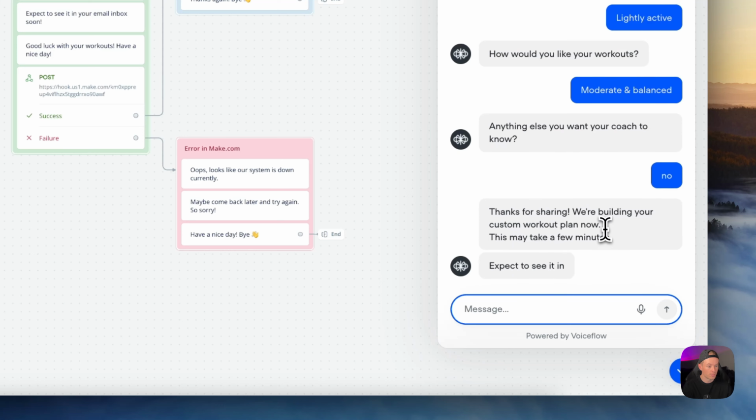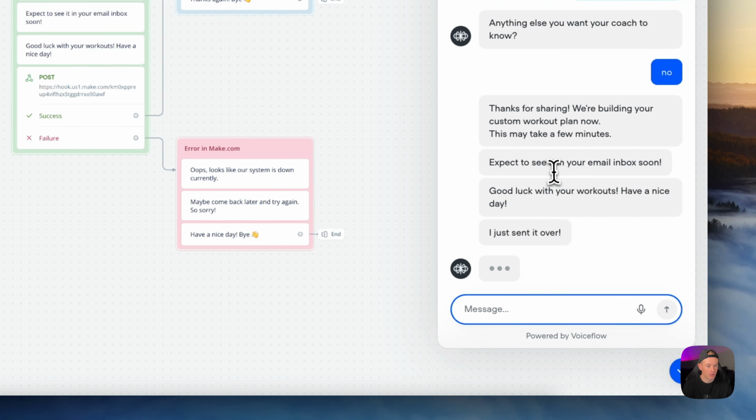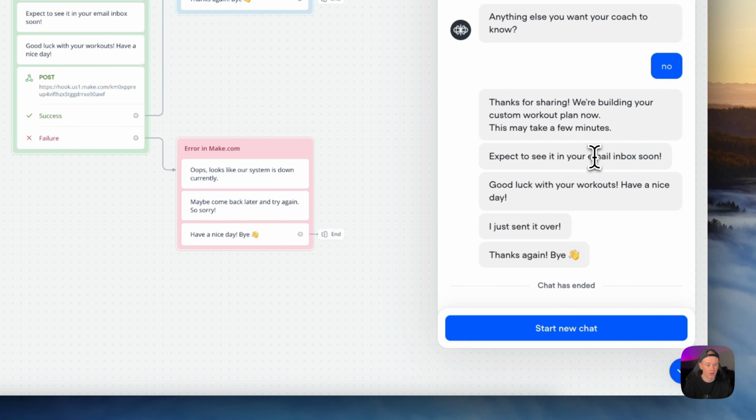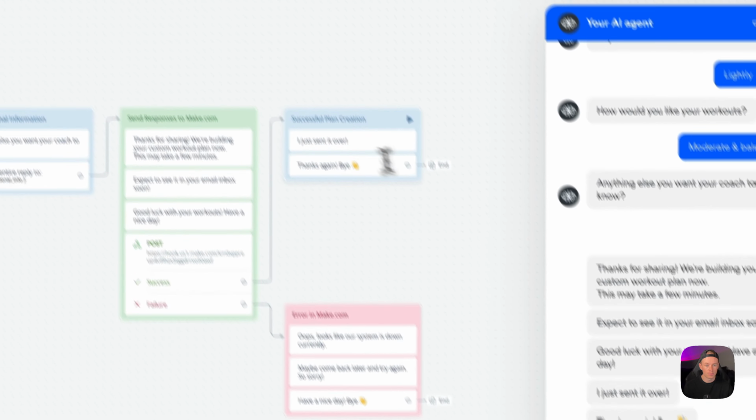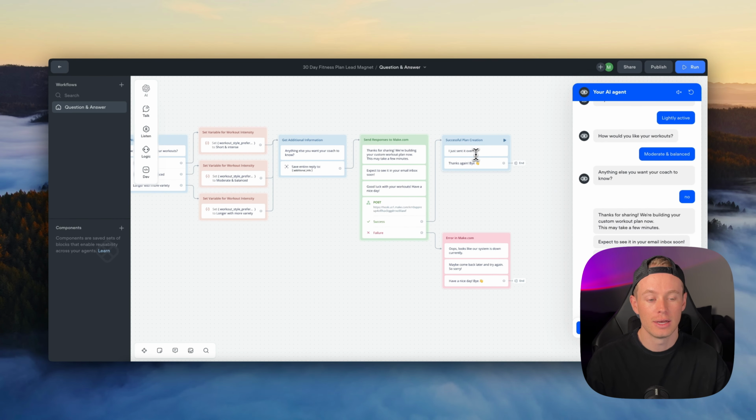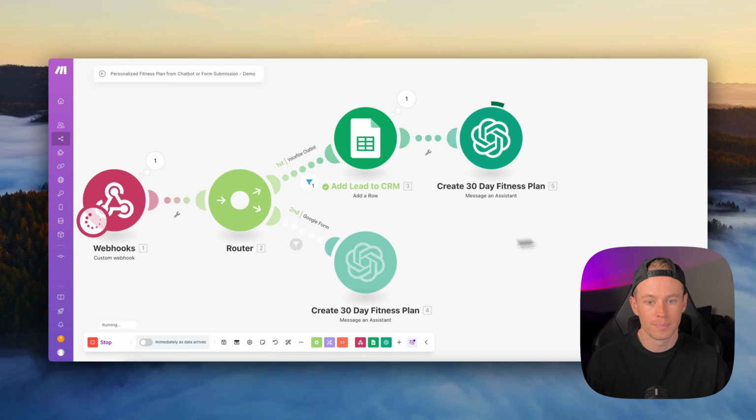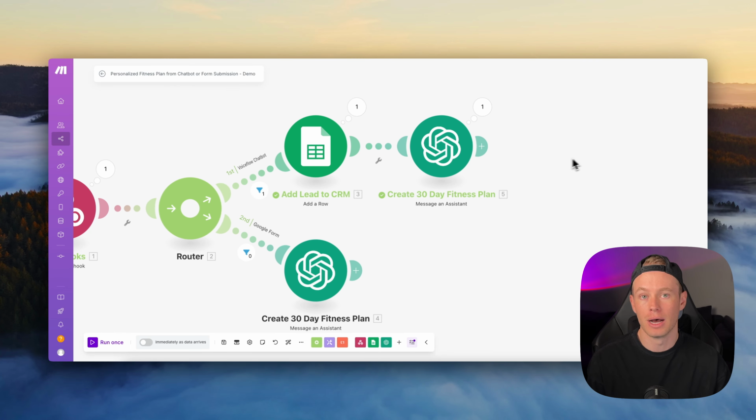Cool. Thanks for sharing. We're building your custom workout plan now. Expect to see it in your email inbox soon. Good luck with your workouts. Have a nice day. I just sent it over. Now it moved on to this guy right here immediately because we don't have a, what's it called, a webhook response module yet. Once we have that in place, I'll show you what that looks like in our final testing of the VoiceFlow agent, and it'll make more sense and it'll look better.